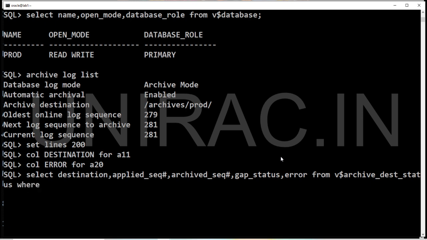where DEST_ID equal to 2. Destination 1 is declared for primary, destination 2 is configured for standby. So we need to use destination ID 2. In case you have more than 2 standby servers and you want to verify that particular standby, ensure that the standby is configured as either destination 2 or 3 and set the ID to 2 or 3. So as of now we have only one standby server for primary. So the destination was configured for 2, so we'll use 2.